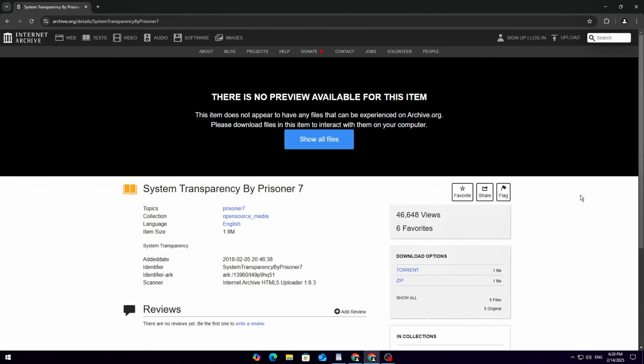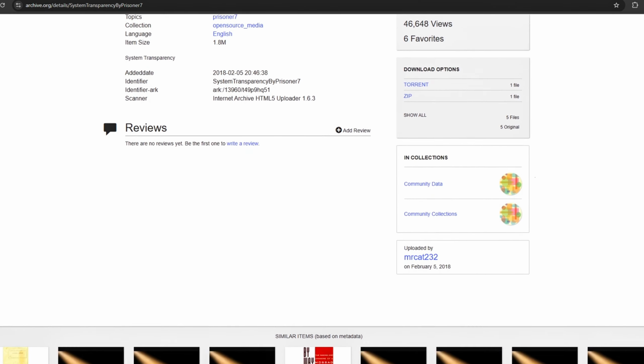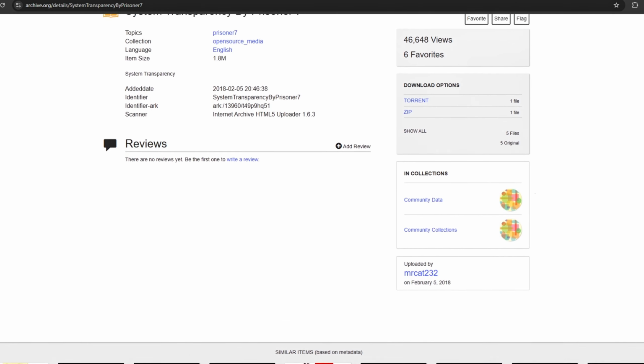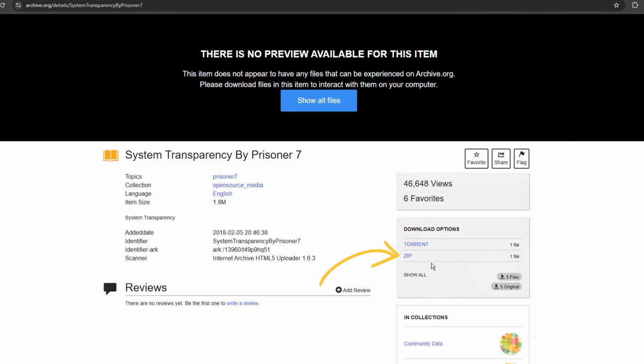First, head over to the link in the pinned comment. It'll take you to archive.org. Now, scroll down a bit and you'll see two download options. We're keeping it simple, so click on Zip to download the app.